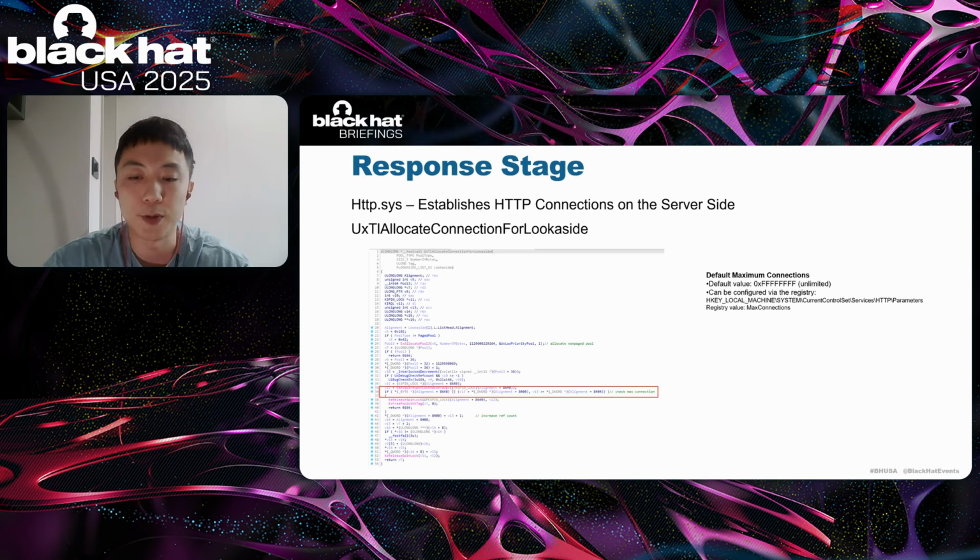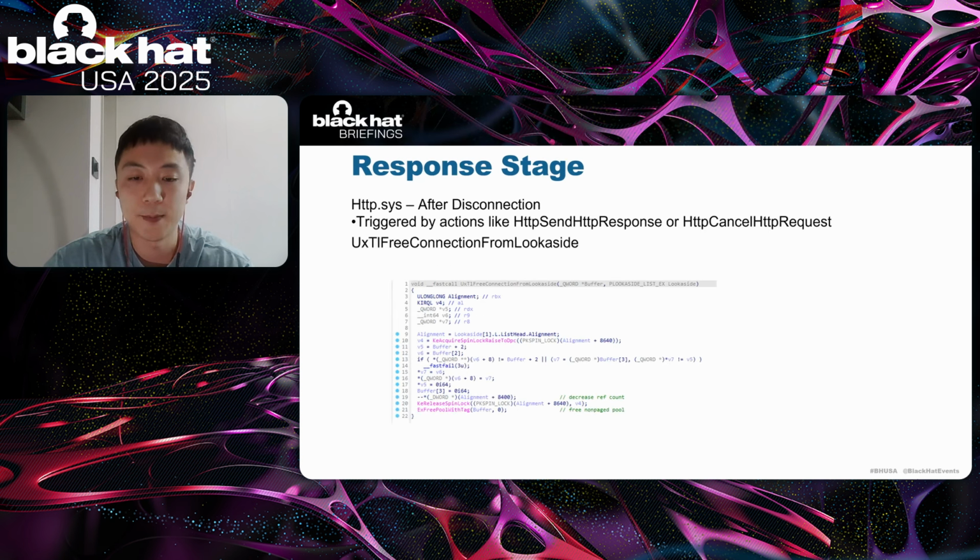The connection between client and server is actually established in the kernel driver. It creates a non-paged pool through the allocate connection for look-aside function and initializes some required structures. Similarly, when the server actively disconnects, it calls the free connection for look-aside function to close the connection, release related structures, and decrease the reference count of connections.